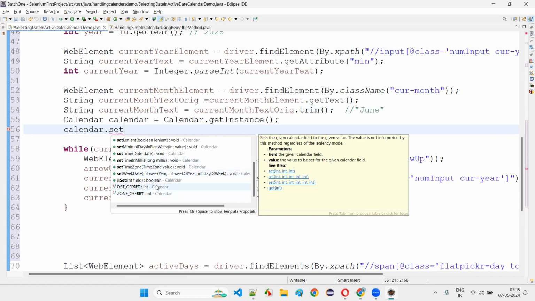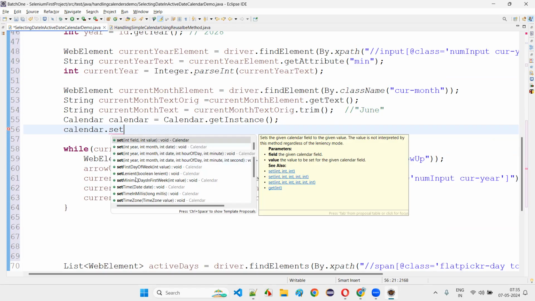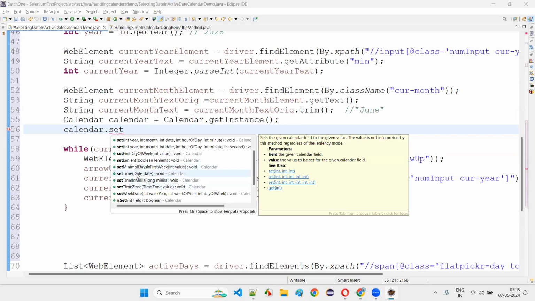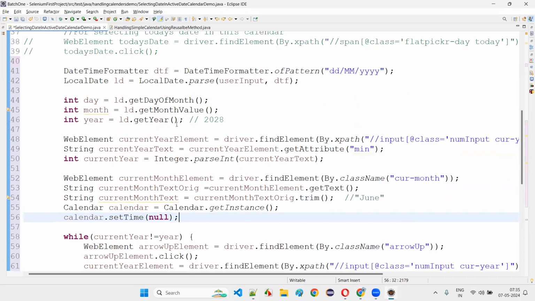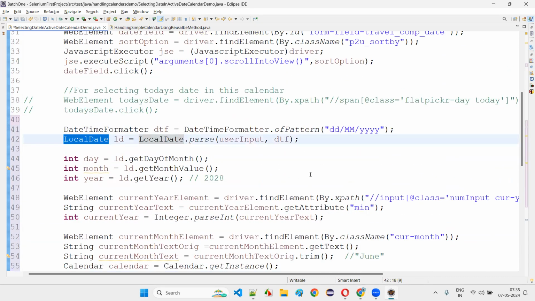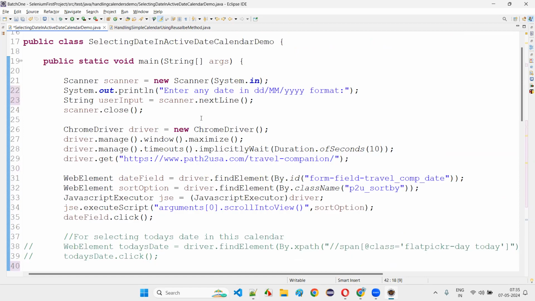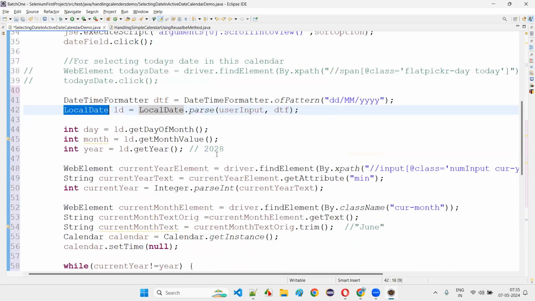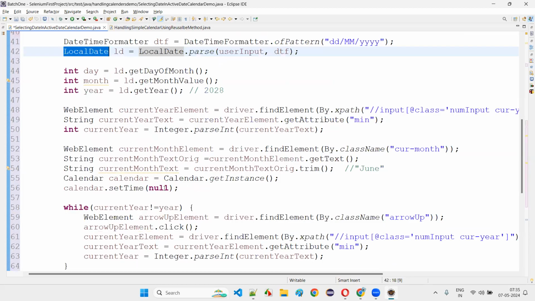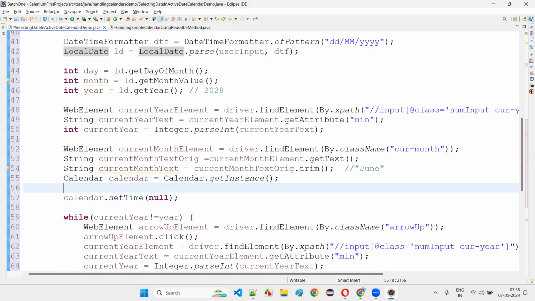Time zone, no. Is field, no. I think date is something we have to see. setTime, date is there. But here, what is the date? We don't have any date here. It is in local date format. So to convert that into the date format here, we have to pass the date here. For that, what do we have to do? We have to do the oldest way, SimpleDateFormat sdf is equal to new SimpleDateFormat. What date format do we want to enter?